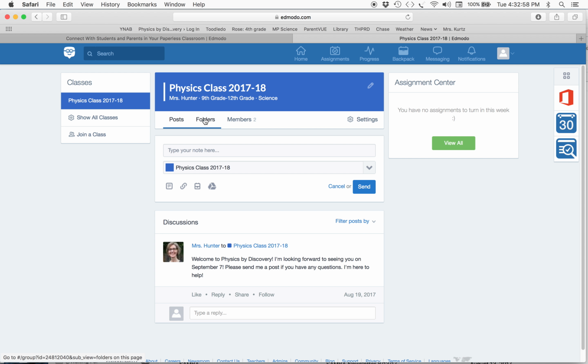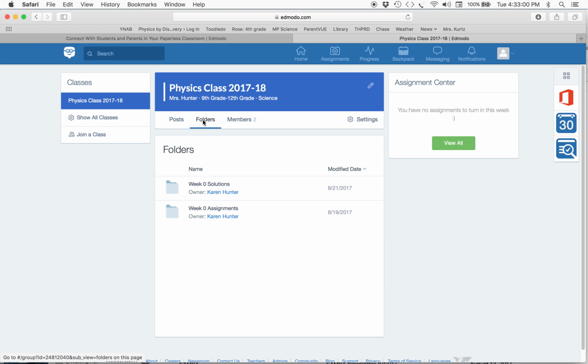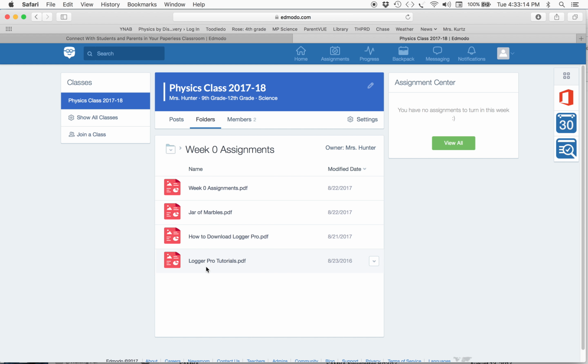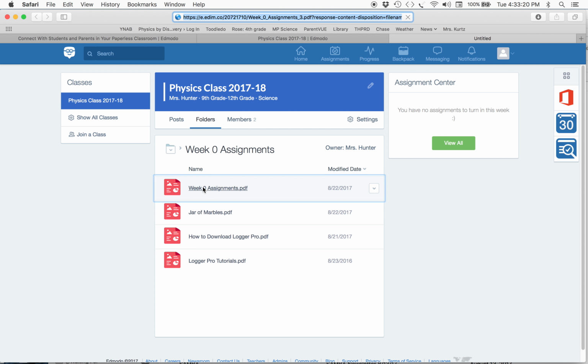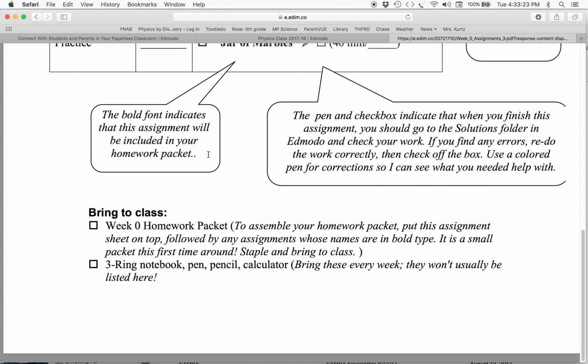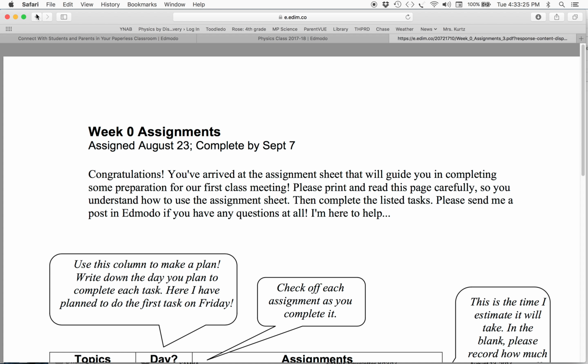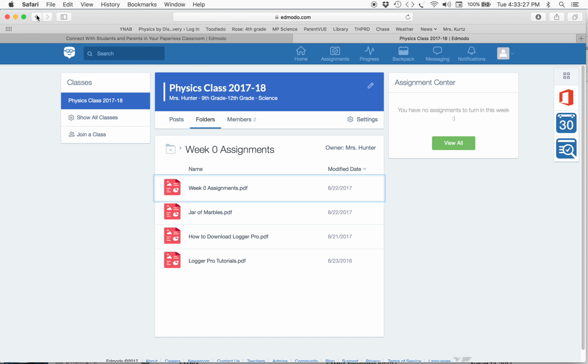Okay, the second important thing here is folders. This is where you'll find all the assignments each week and the solutions. There will be 2 folders for every week. I'm calling this week 0 because we haven't really started yet. So week 0 assignments. If you click on the folder, you'll see 4 documents here. There will always be one of them, which is the assignment sheet. You need to print that one for sure. So let's click on it. Here's the assignment sheet. We'll talk about that later in another video, but that is your guide to everything to do before the next class meeting.